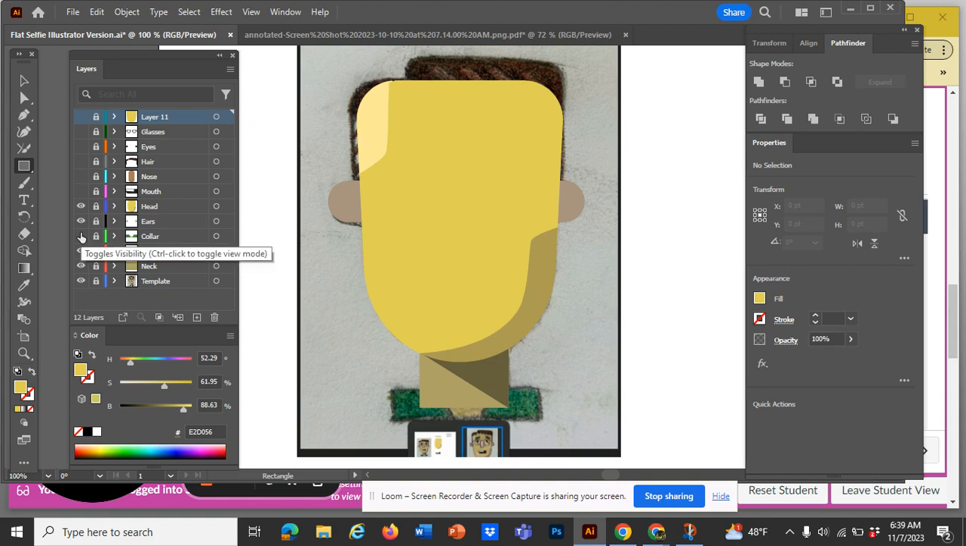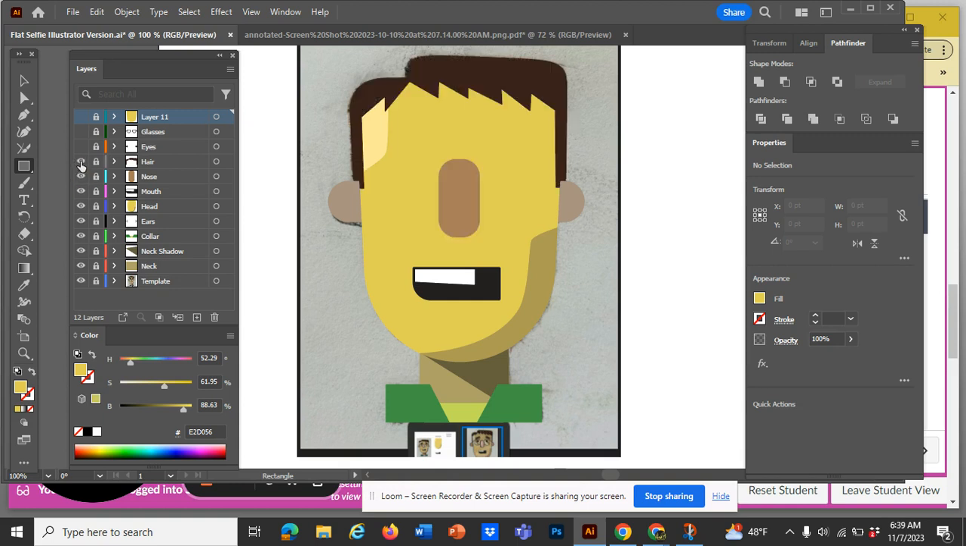So I'm going to go up the row here again. There's my collar. It's on top of everything. My mouth, my nose, my hair. Now my hair, I did use the pen tool. I didn't use the shape tool at all for that because it's so organic. There's my eyes, and there's my glasses.